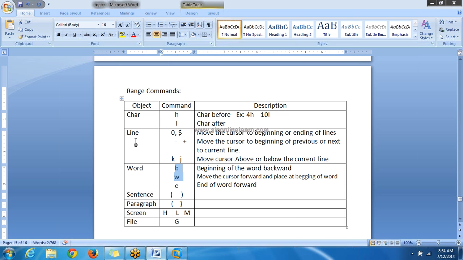Next, we have seen how to move by lines: beginning of the line, end of the line, previous line beginning, next line beginning, and how to move the cursor a line up and down. So these are all cursor movement commands. Now range commands. Range commands means these commands apply on more than one character. Like when you move the cursor one word, that word may contain more than one character.